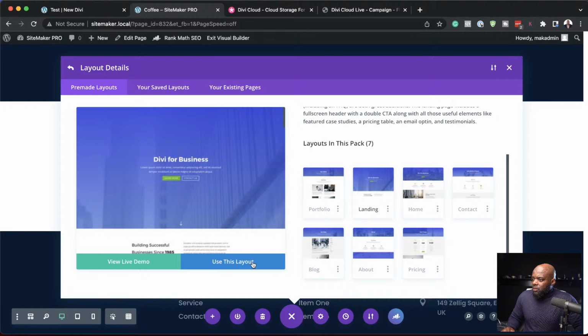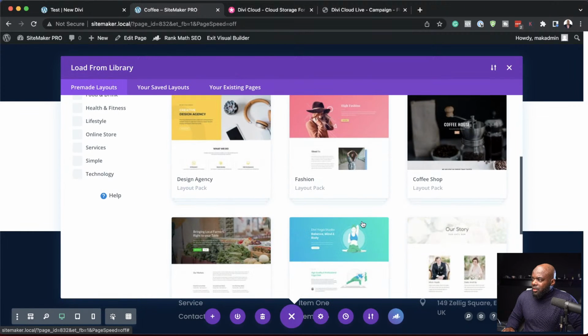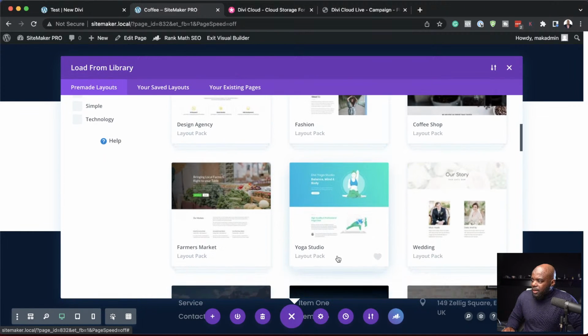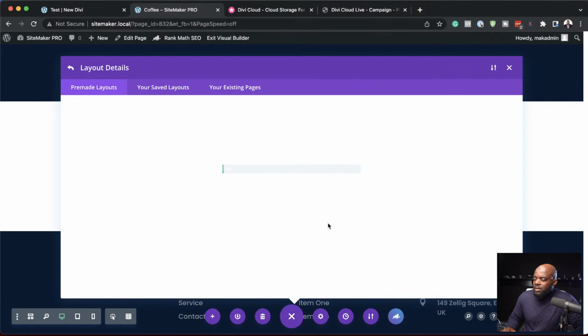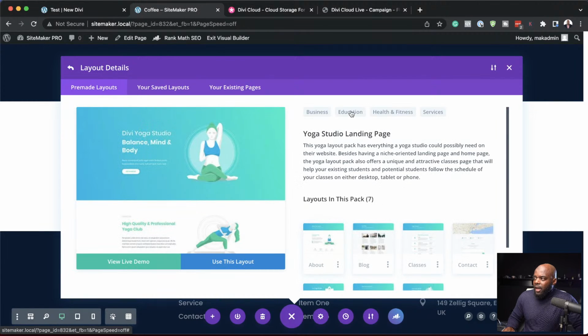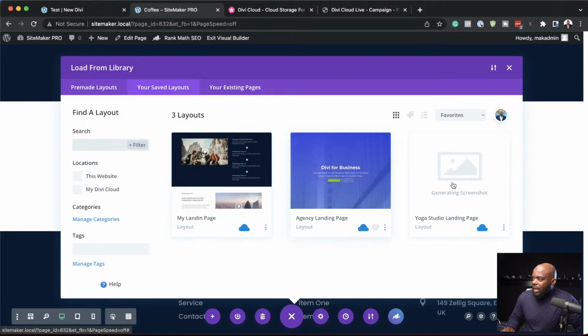Okay, so I've got that. Let's go back. Let's choose another one. This time I'm going to come over here, go to this landing, copy to cloud. Okay, great. So I have my item here, copied to cloud, and here are my 3 layouts. My screenshot here is being generated, so we'll just give it a bit of time.